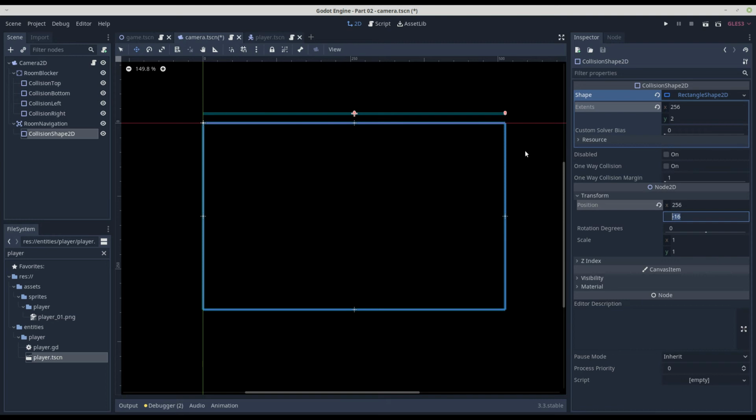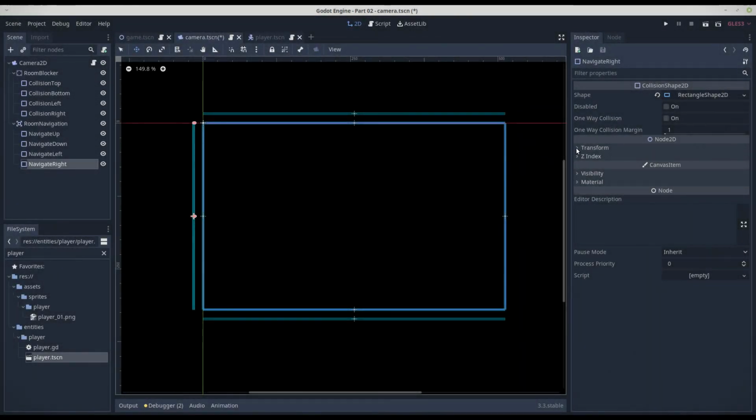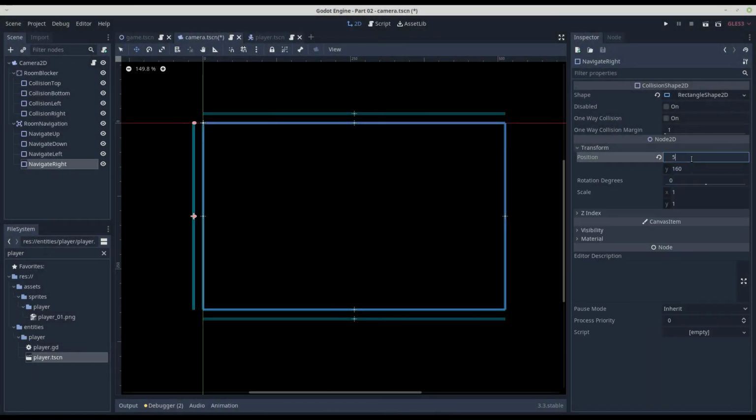And the reason why we pick 16 is because our sprite is 32 pixels. So when our player moves halfway off the screen, it will then trigger the event. So we will give this the name navigate up, and we can do exactly the same thing as before. Finally, we will create the right item and place it to the screen.